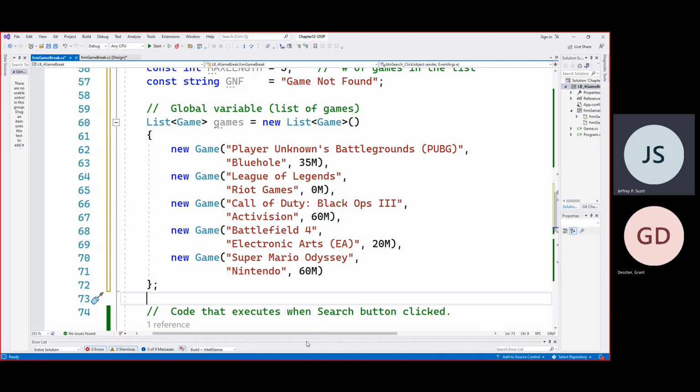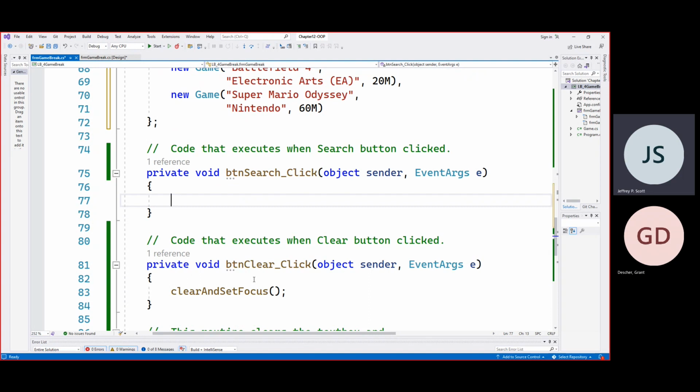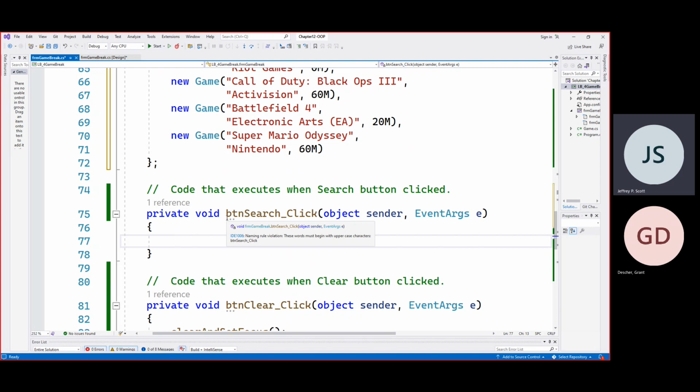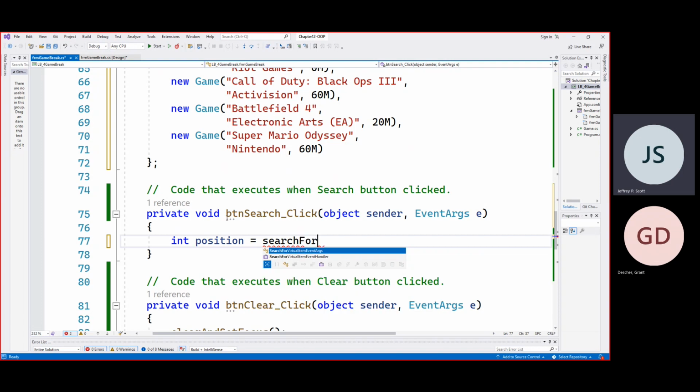Again, what do we want to do? Well, I tried as best I could to take this and modularize it. So in the search here, in my button, BTN search, I want to tell it to search for the game. And what I'm doing is looking for its position in the list. So is it at position 0, 1, 2, 3, or 4? So I created an integer variable called position that I set equal to search for game.